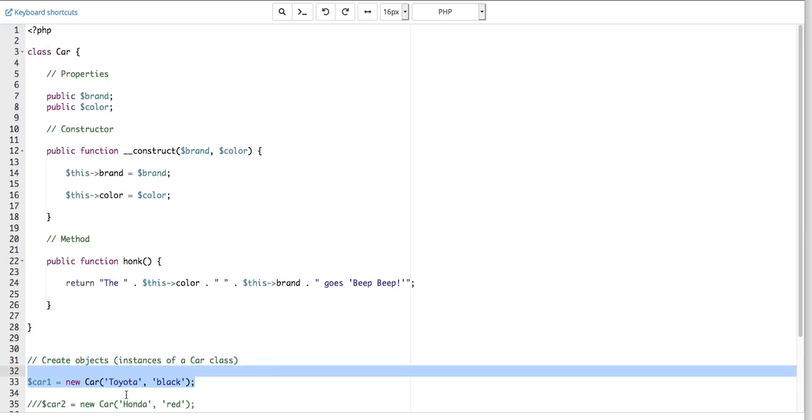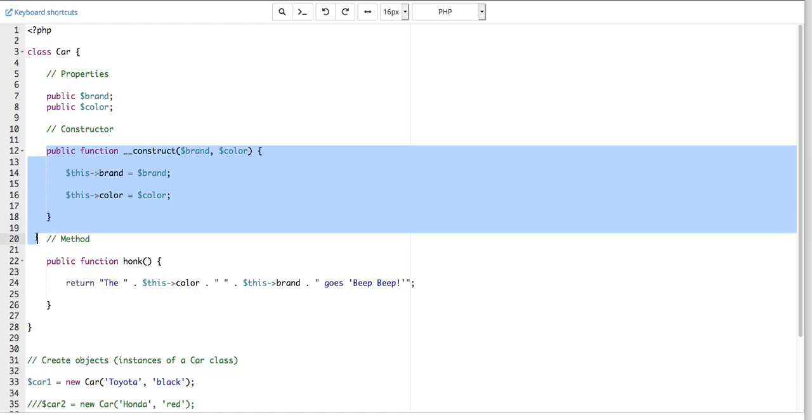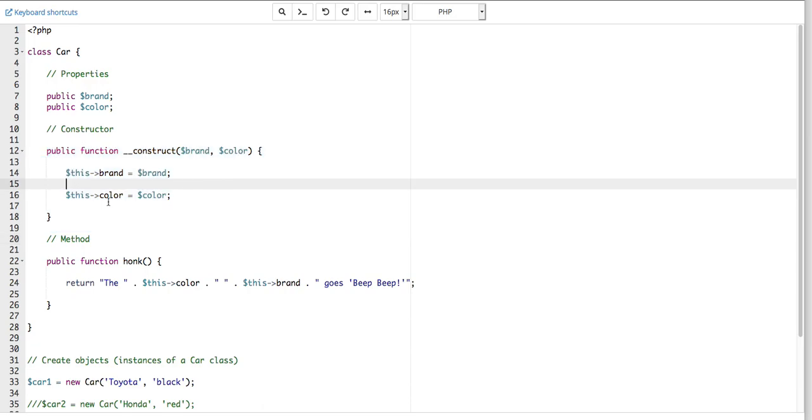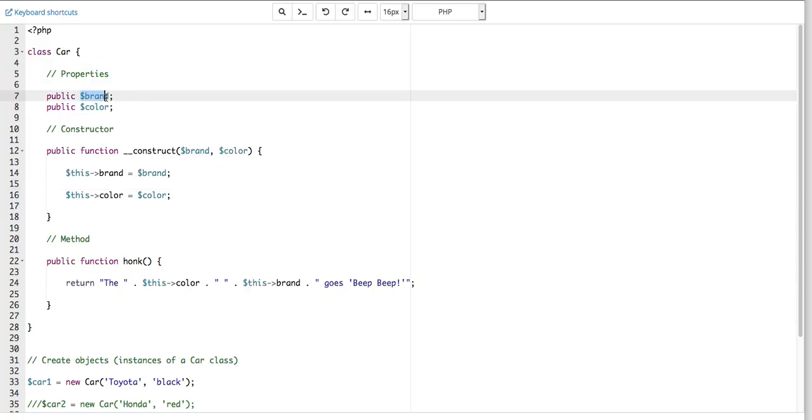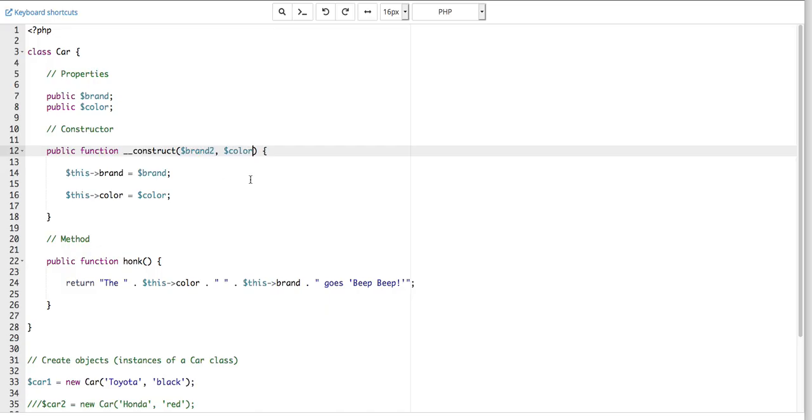And the way it does it is that once you create this, boom, this comes alive. And then this information, Toyota becomes $brand and black becomes $color. Just to let you know, this $brand and $color is not the same as this $brand, because I could just say brand2 like that. I just wanted to keep it simple like this. And it's going to use this one.